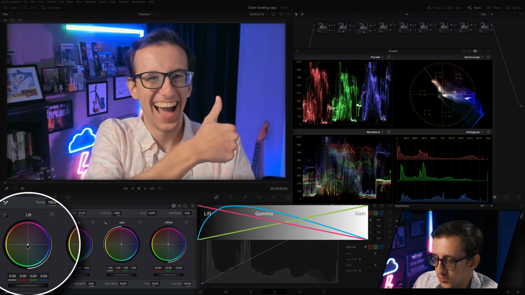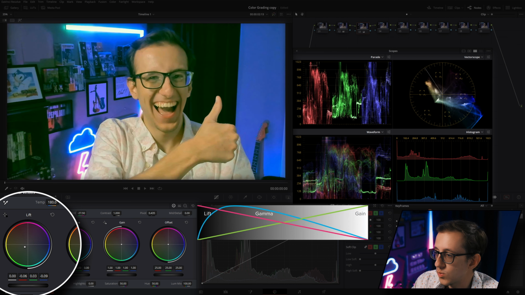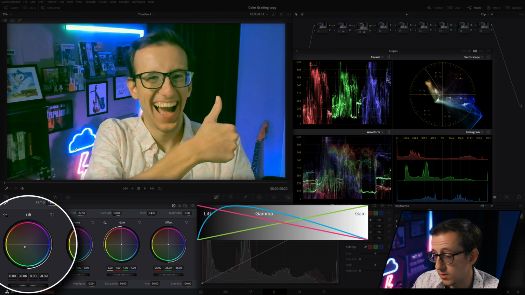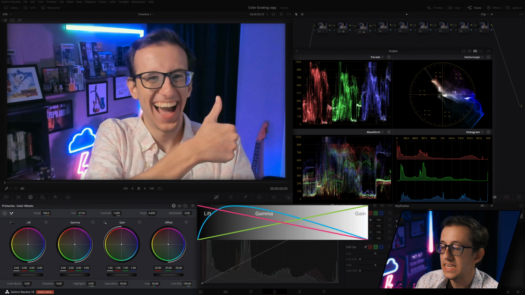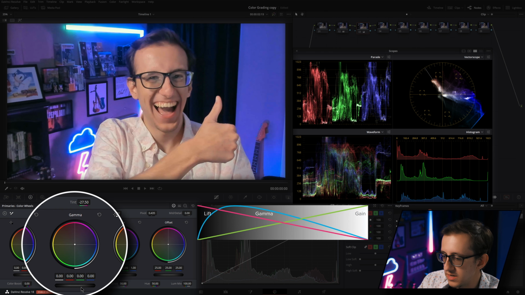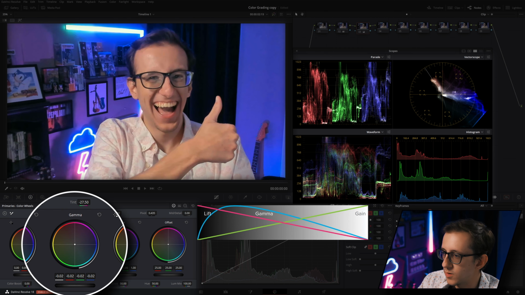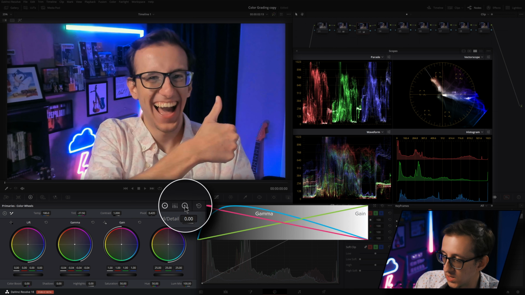The opposite goes for lift. If I start dragging that towards a green, you'll see the shadows and the dark areas of the image turn green, but the brighter areas stay mostly the color that they were. Gamma then tries to leave the darks and the lights alone and affects the midtones. Since I think it's kind of bright in the midtones, I'm just gonna drag the gamma down a few points. And then I'm gonna click over here to the log wheels.